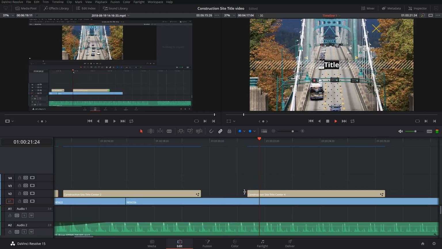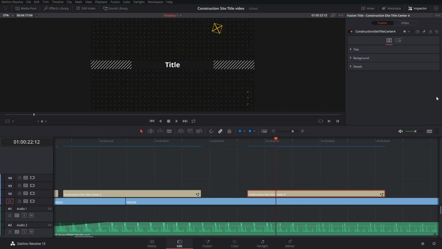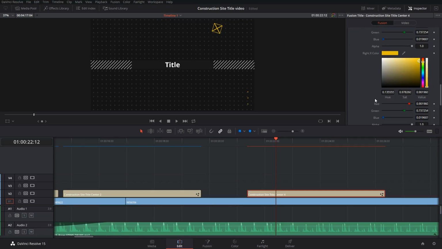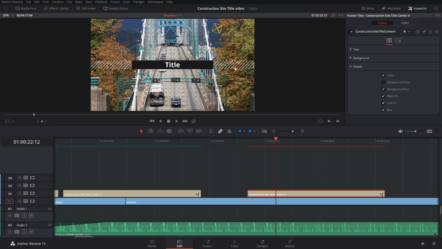There are several different ways you can customize each title. We could simply click on the inspector, and in here we can change, obviously, the title itself, some colors. We have the ability to change the colors of different elements in the background, as well as the ability to turn off different things. So I could turn off, let's say, the background.